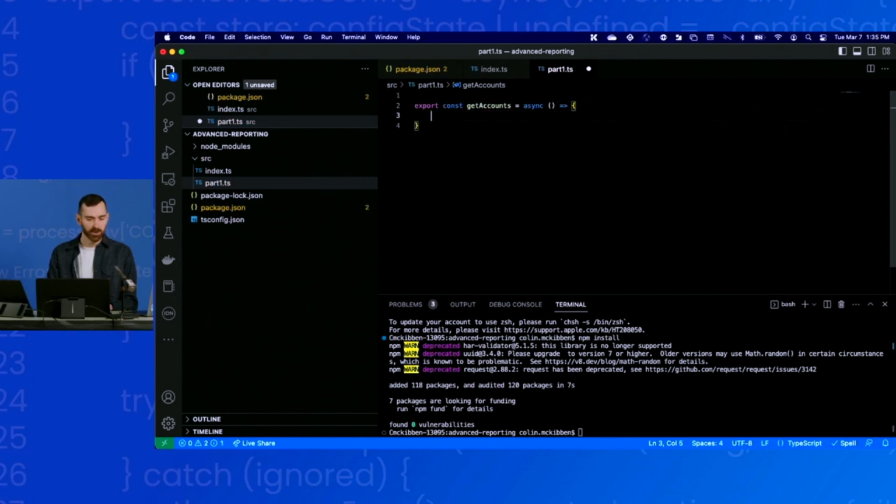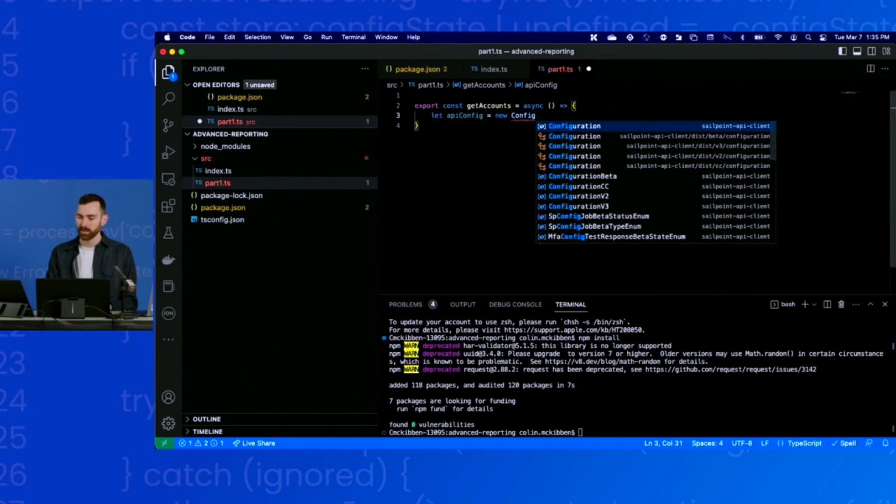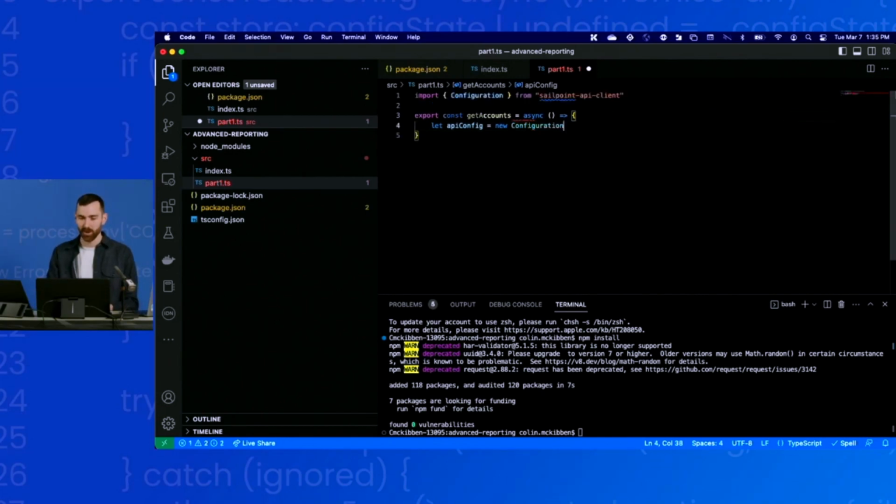To set up the TypeScript SDK, I first need to create an API config. So we'll create this object. Now you can see IntelliSense is already recognizing that the SailPoint API client exports something called a configuration. So I can just auto-complete that. It automatically imports it for me. Makes that very easy to do.